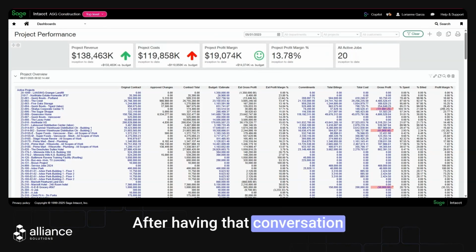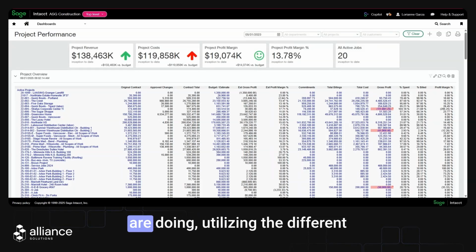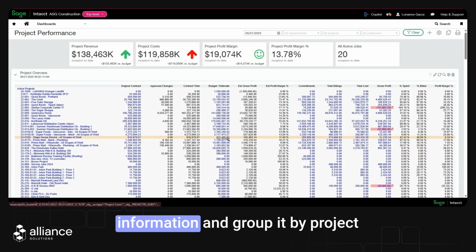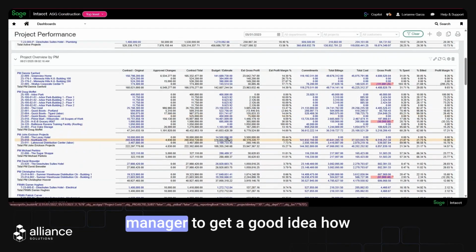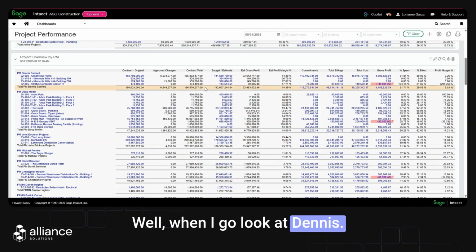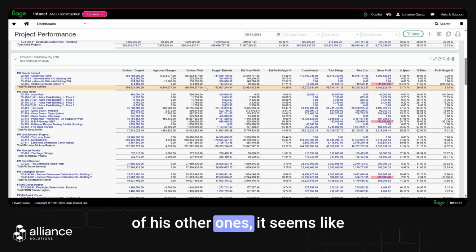After having that conversation with Dennis, maybe I want to see how all of my project managers are doing. Utilizing the different fields and dimensions within Intacct, I can easily take this same information and group it by project manager to get a good idea how managers are doing as a whole. Well, when I go look at Dennis, he has one job that we just talked about, but when I look at some of his other ones, it seems like Dennis is struggling a little bit.